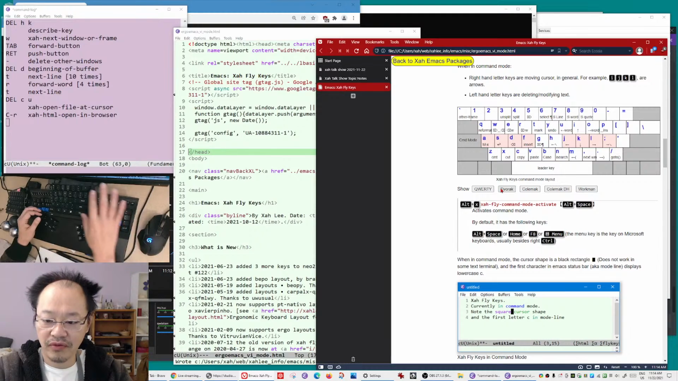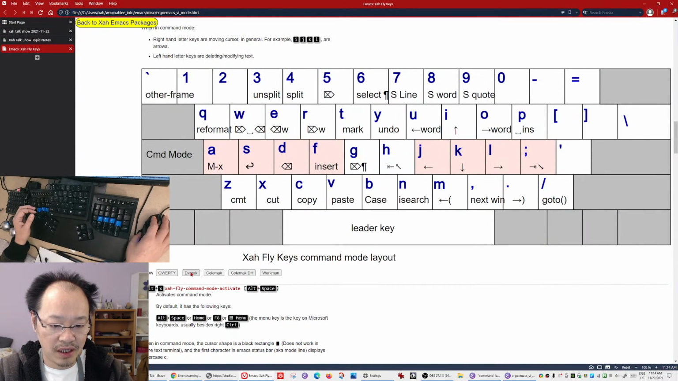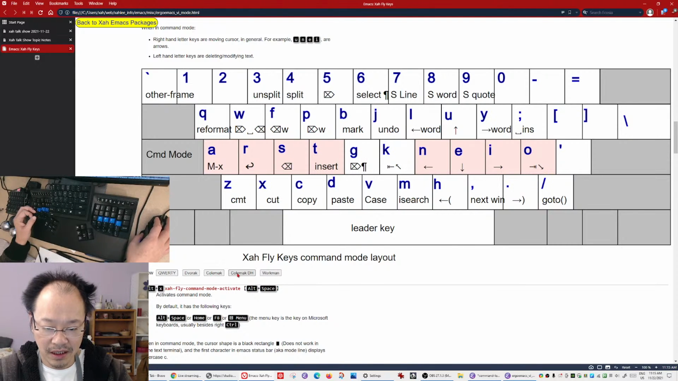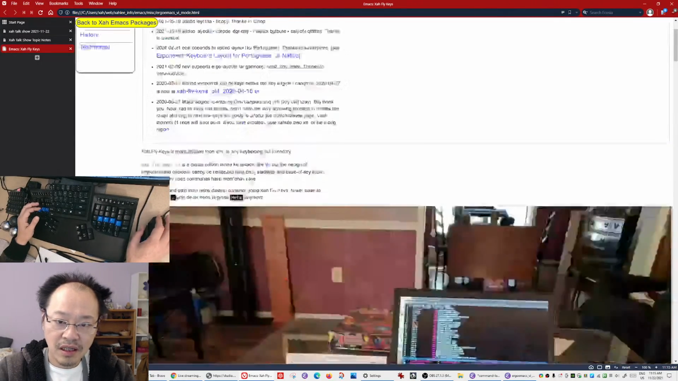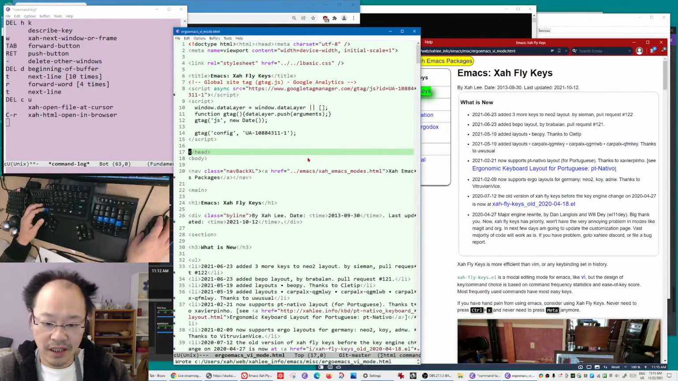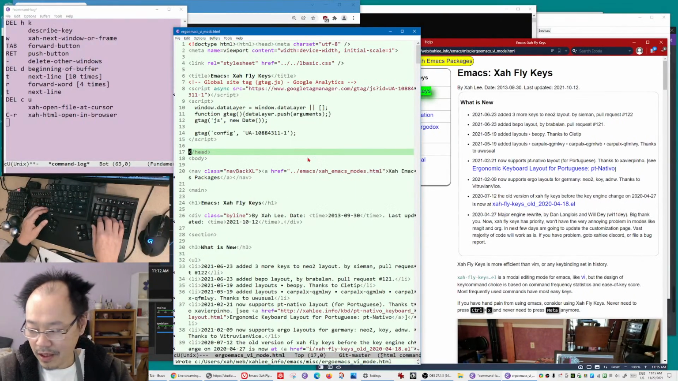And I'm using Dvorak keyboard layout. So you go to the Xah Fly Keys website, you can click on Dvorak layout, and it shows you the command layout. QWERTY layout, Dvorak layout, Colemak, DH, Workman, and it also supports Neo and others. Neo, some of the German layouts, Neo 2, BEPO, and also Carpalx layouts. Xah Fly Keys, fantastic. It's on GitHub.